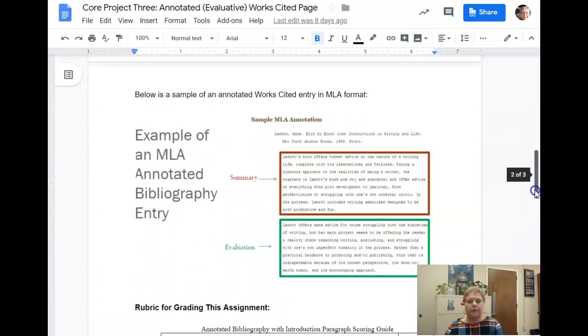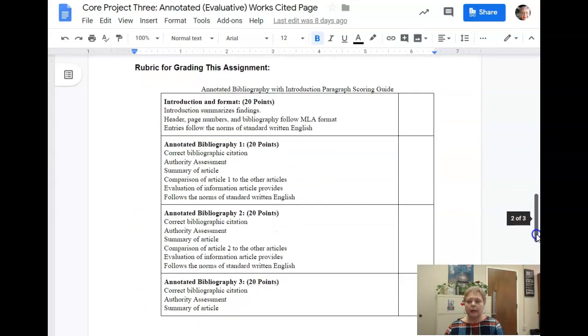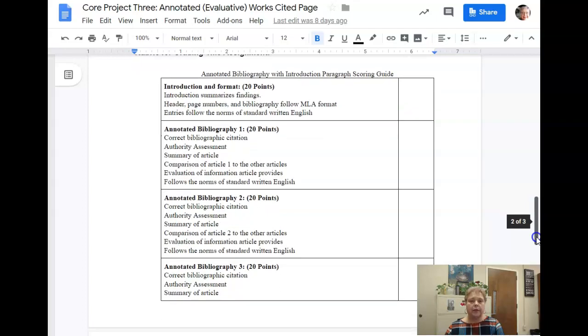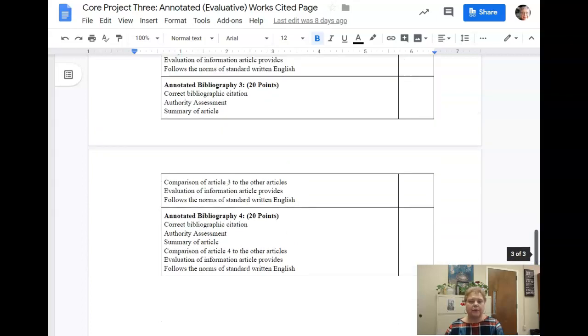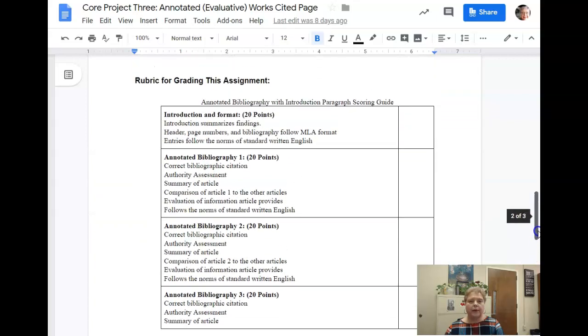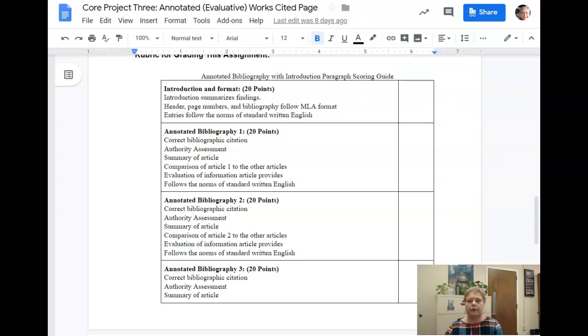Just to remind you, I put another example here in this instruction, but I like the one that I did better in the slideshow presentation, and we'll look at that again in just a minute. Here's the rubric for grading this assignment: 20 points for each part, the introduction in your format, and your annotated bibliography entries 1, 2, 3, and 4. There it is on the next page. So 20 points a piece for the 4, that's 80, and then 20 points for your paragraph.